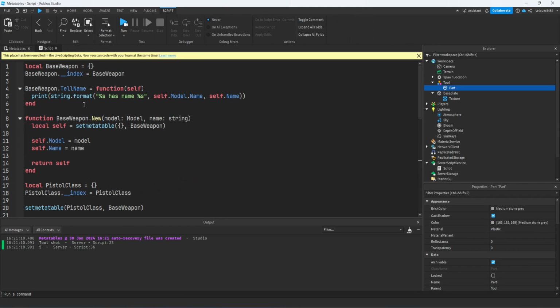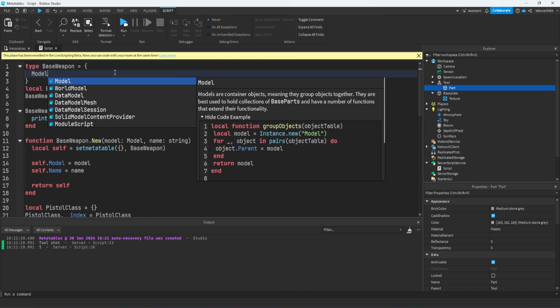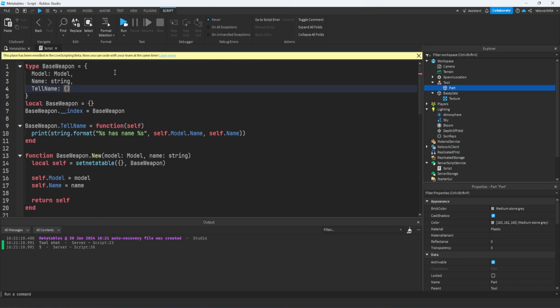Let me show you the type. So we're going to create the type called base weapon. It will be a table with model will be model, name will be string, and then method tell name will be this. We're going to accept the base weapon function, and it's going to return us nil.